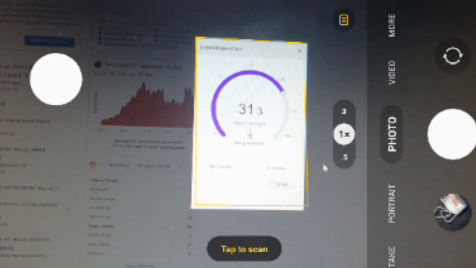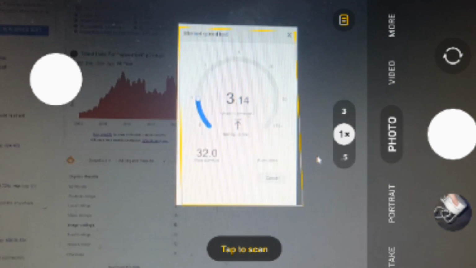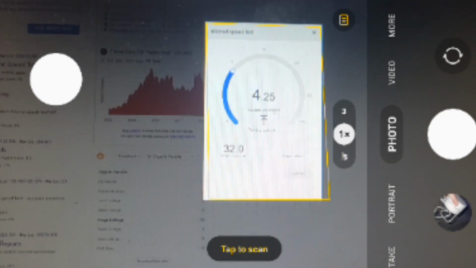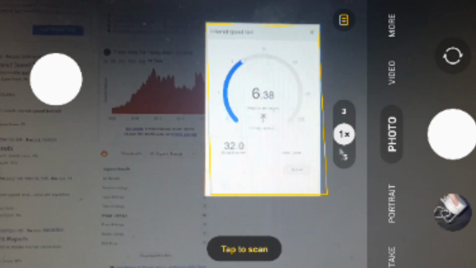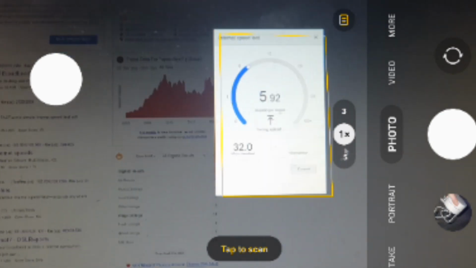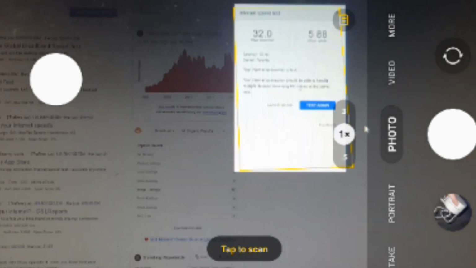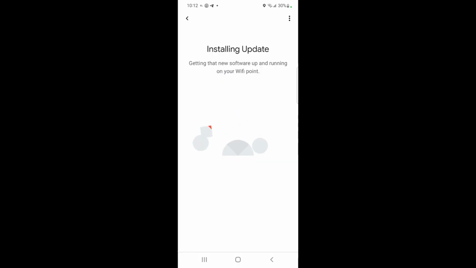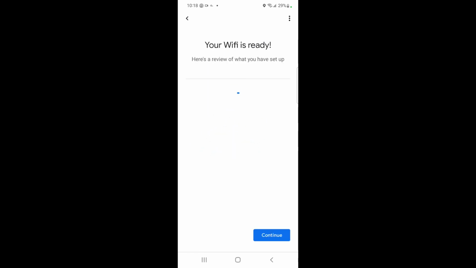So I definitely recommend the Google Wi-Fi mesh, not just for an increase of 50% or 100%, but like 200%. You're gonna reach on average 200% more speed with this Google Wi-Fi mesh. So let's flip back to the update and run a speed test on the Wi-Fi points.